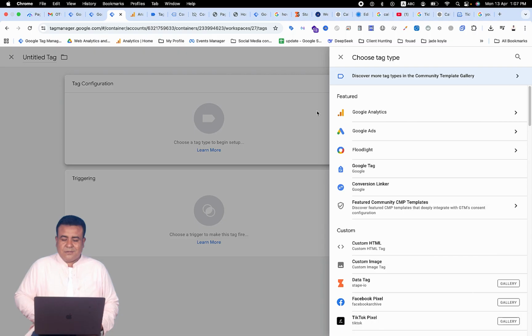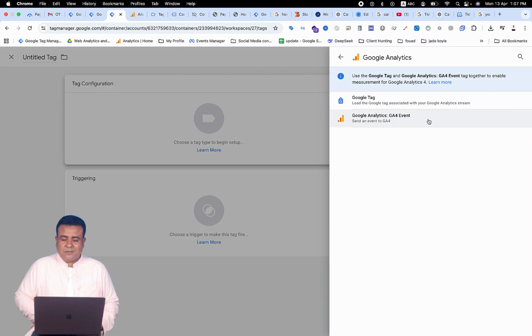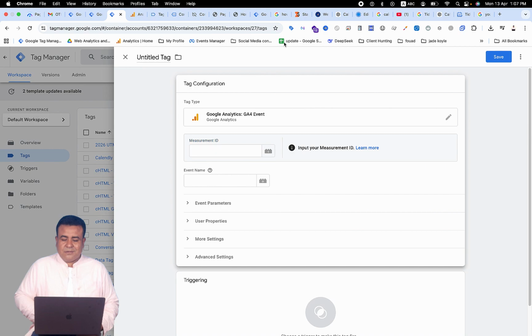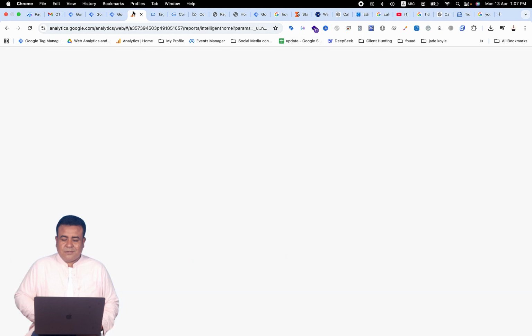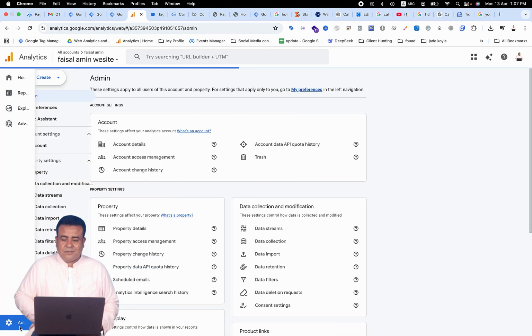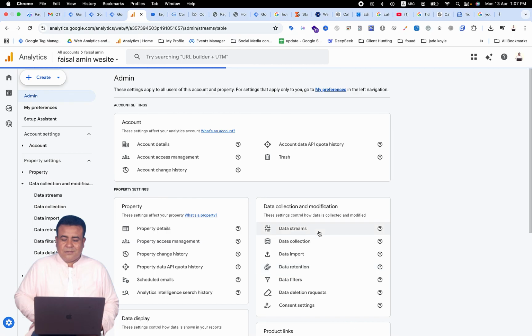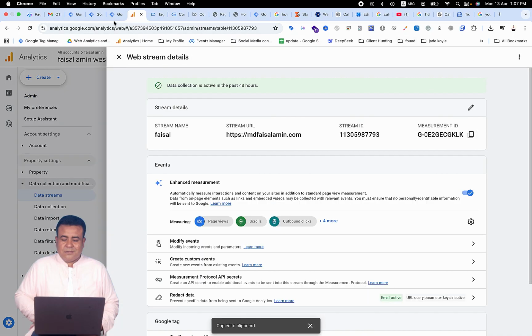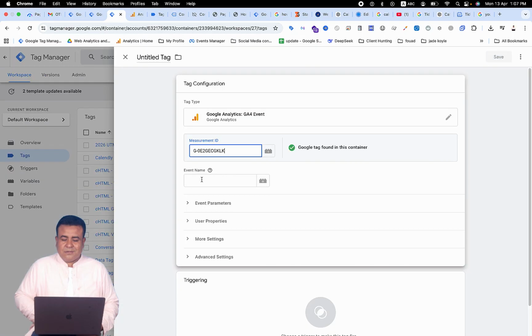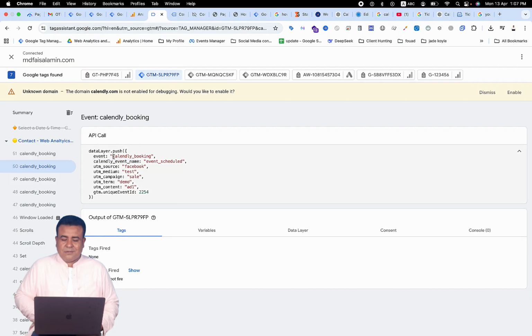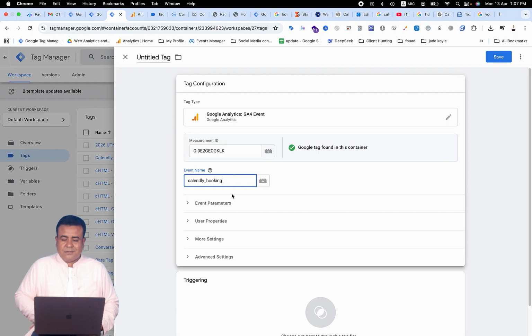Back to Tags for GA4, new tag. Tag configuration, you know already how to set up Google Analytics 4 for Calendly. So Google Analytics GA4 event, and here I have to add the measurement ID, so go to my Google Analytics GA4 interface for the measurement ID. Based on it, the event name will be, back in our Tag Assistant, Calendly booking. So we copied Calendly booking from here.